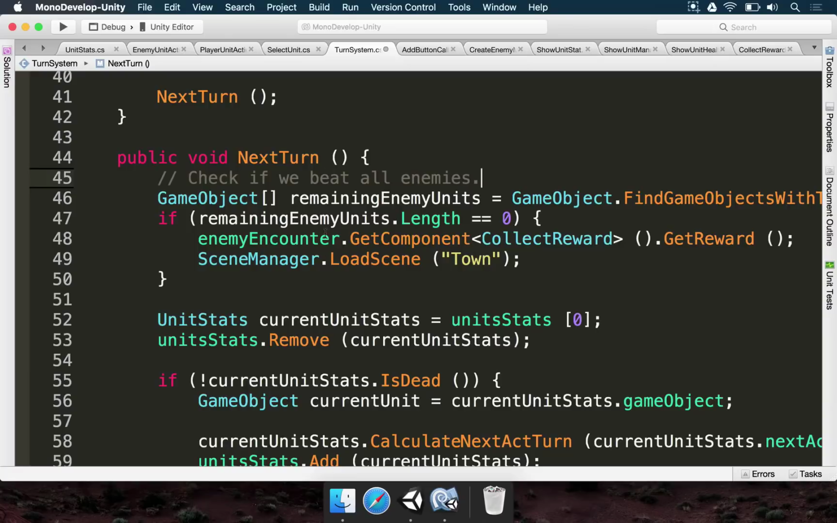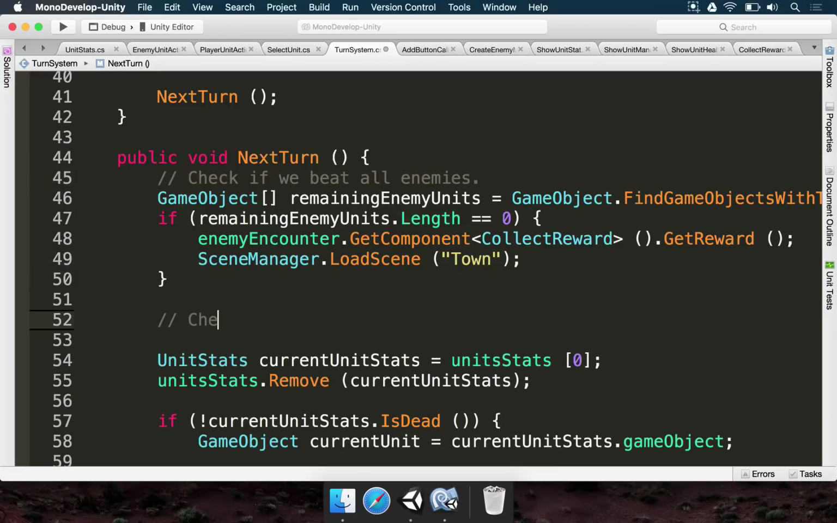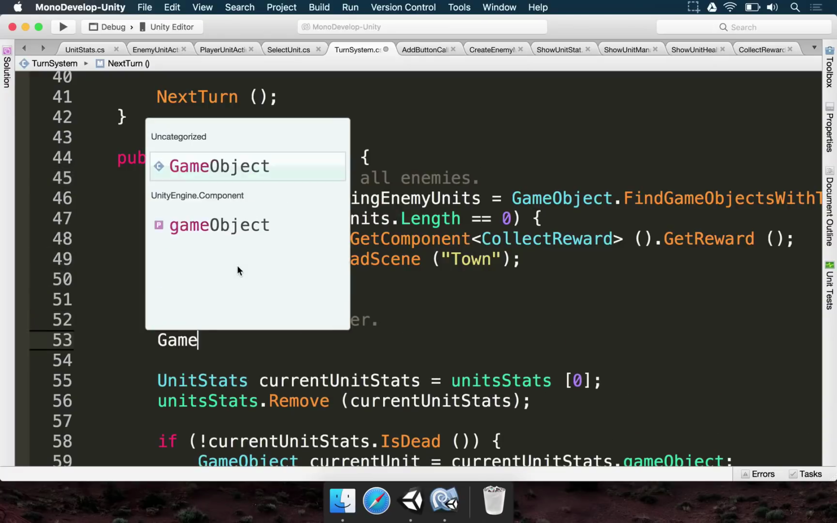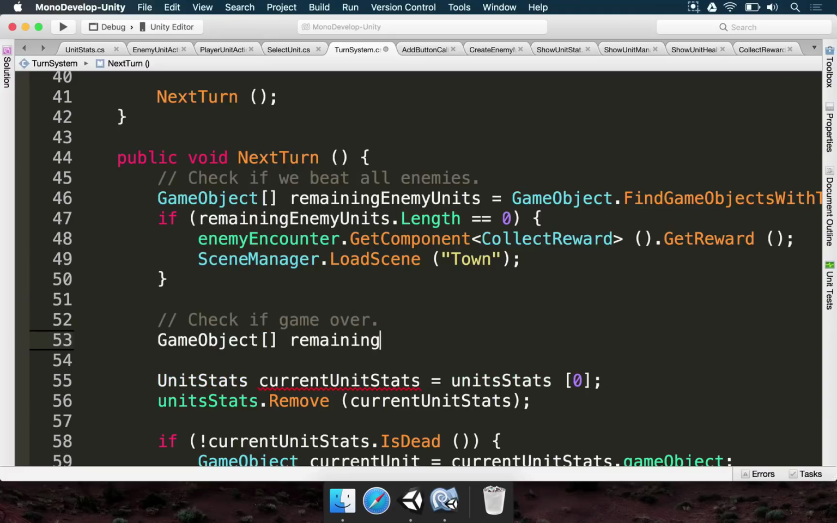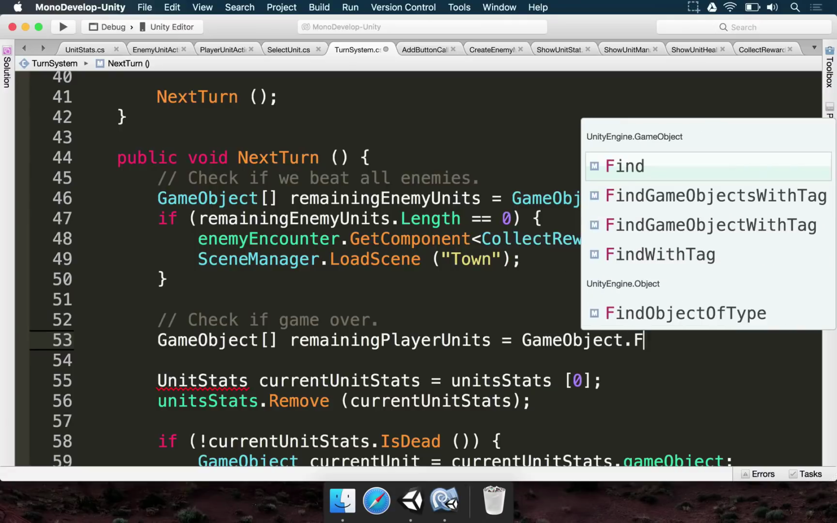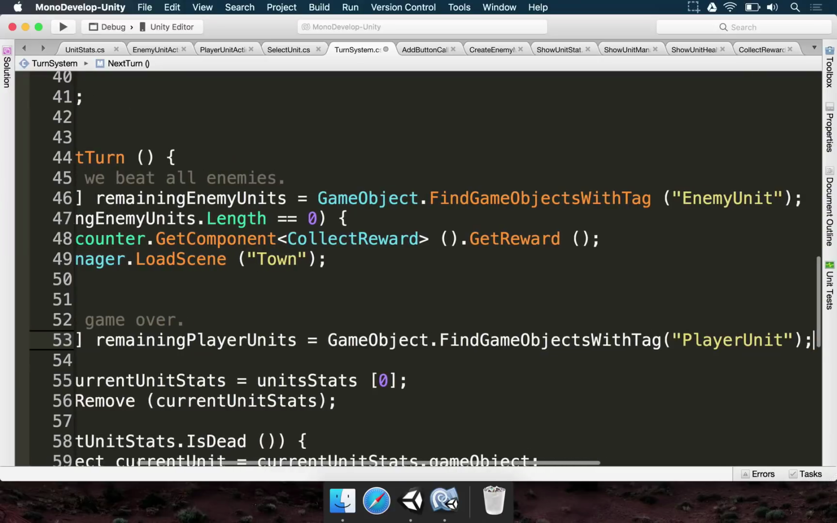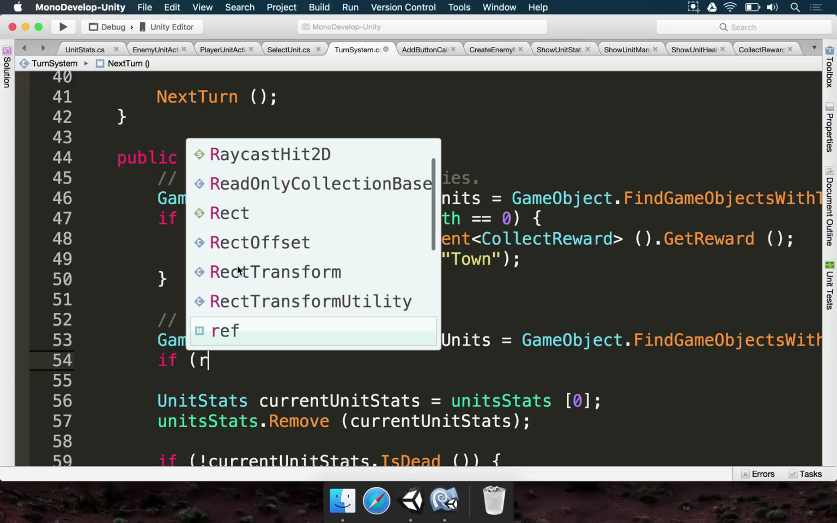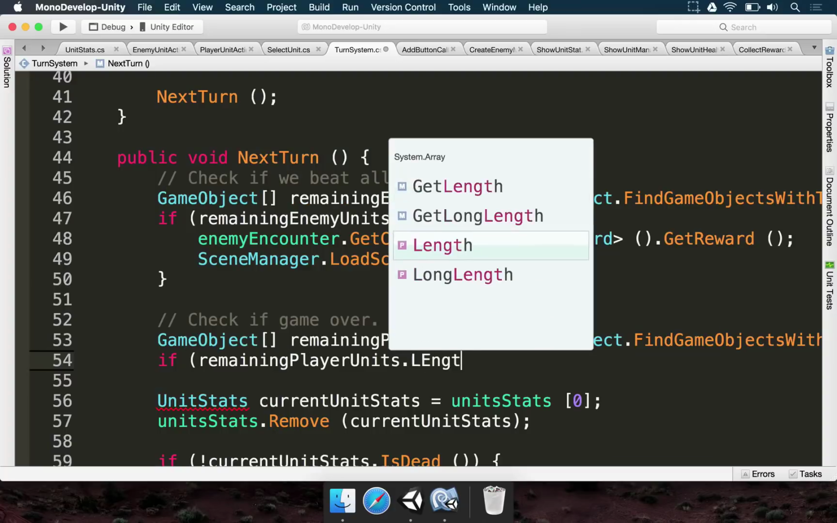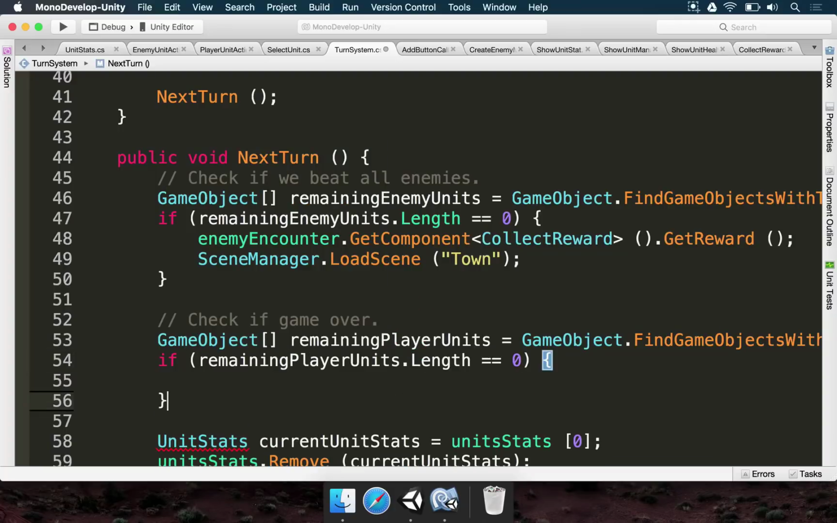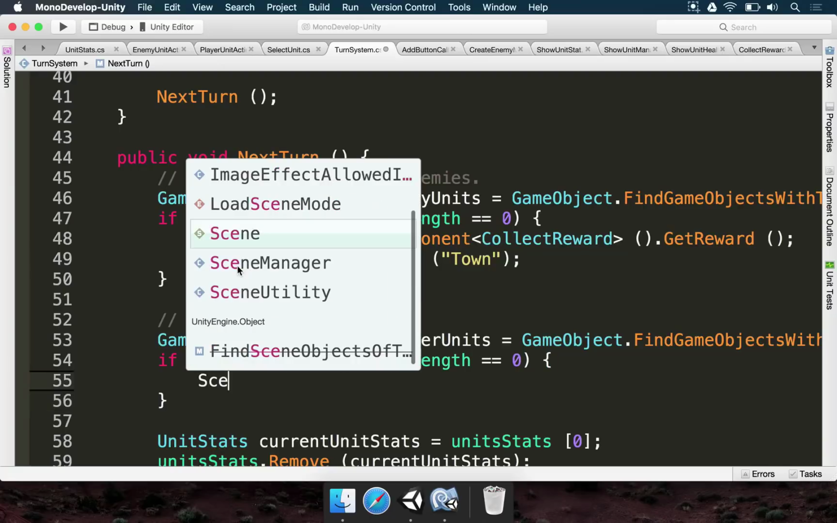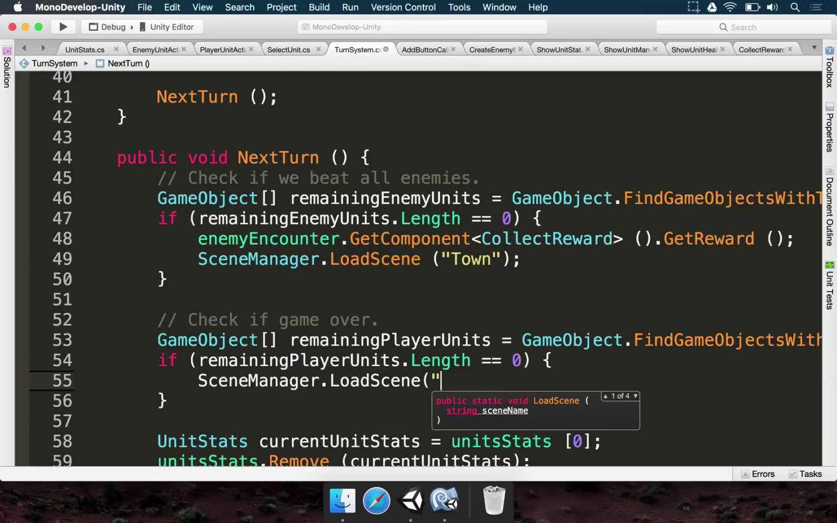We also need to check if we were completely destroyed. So check if game over. Game object array remaining, and then let's say this player units is going to be game object dot find game objects with tag, and then this is going to be player unit to get all the live players. Now if remaining player units dot length equals 0, that means we have lost the game, so we're going back to the title scene. Scene manager dot load scene to the title scene like this.